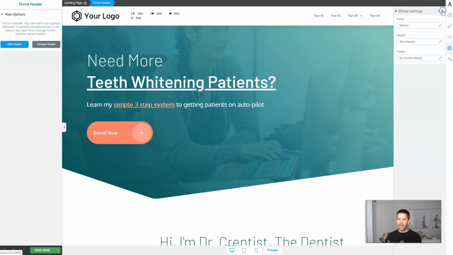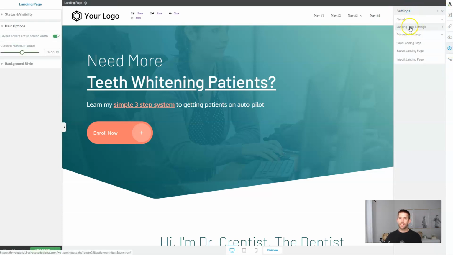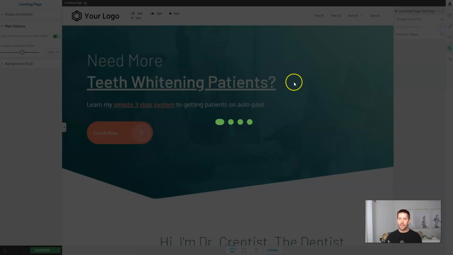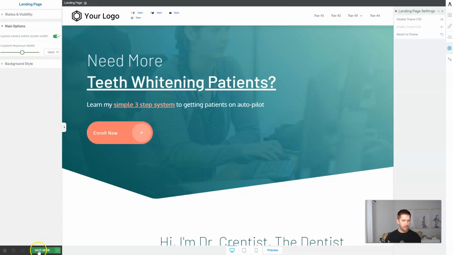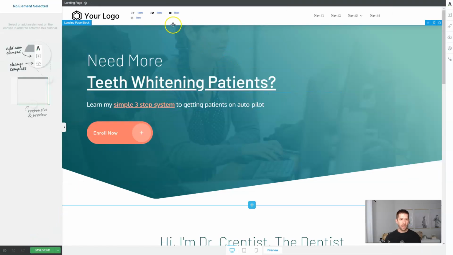Might need to click on that little X to go back. Under landing page settings, we can click there and simply click enable theme CSS. That should do a lot to make your website look a bit more consistent throughout. We'll hit save and refresh. Okay, so it looks a little bit better. We'll still need to do some designing here.